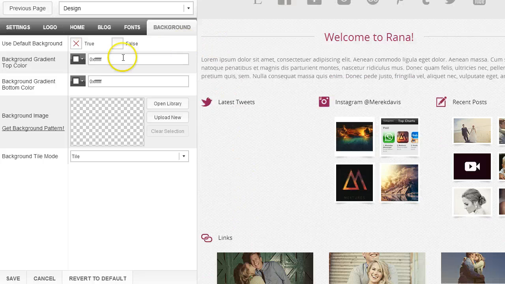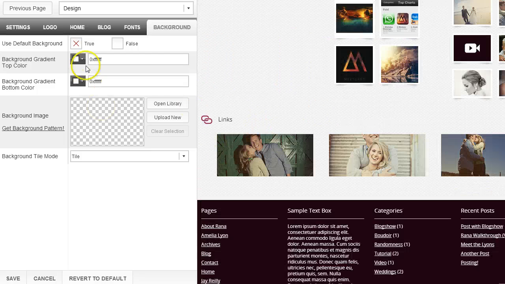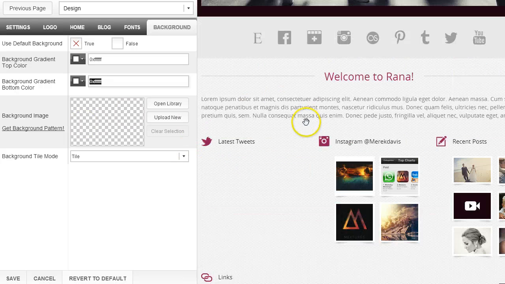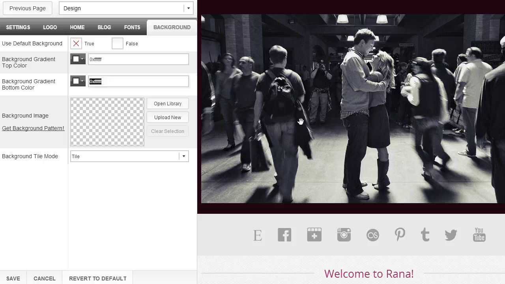So you can have it be solid white and you make it white on white, or you can change this top color to be another color that blends into this color. So this color can blend into this color, so you can create a gradient if you like. And then if you don't want to do that and you want to put an image back here, you can upload an image and you can decide if it tiles or fill frames or so on. So those are the options that you have with the Rana template.